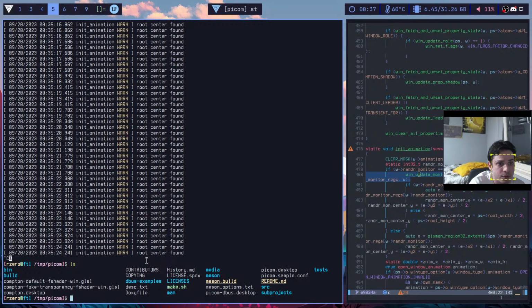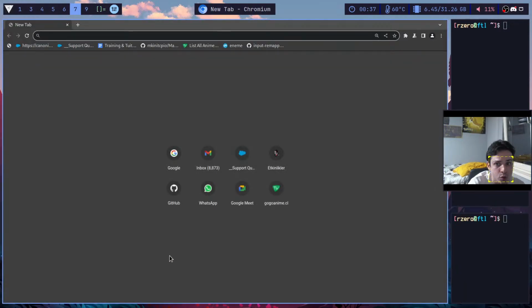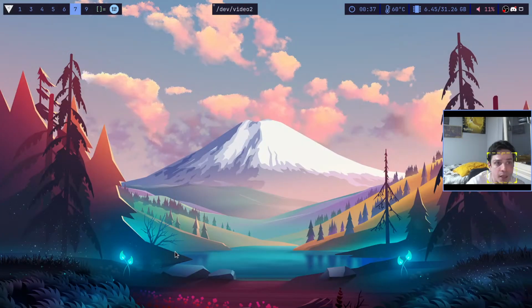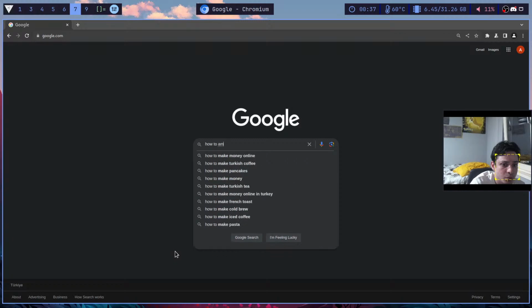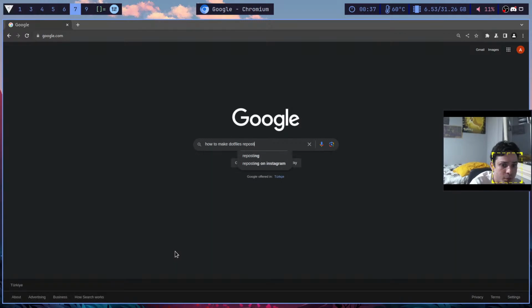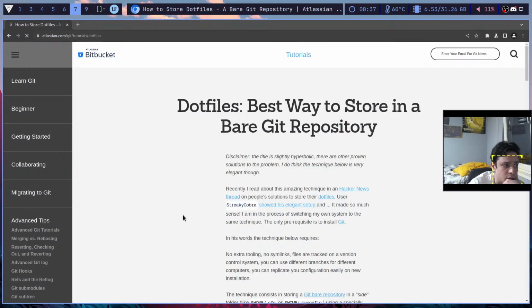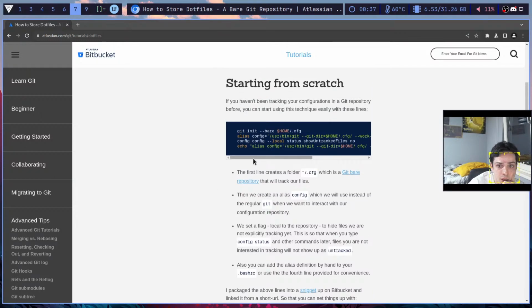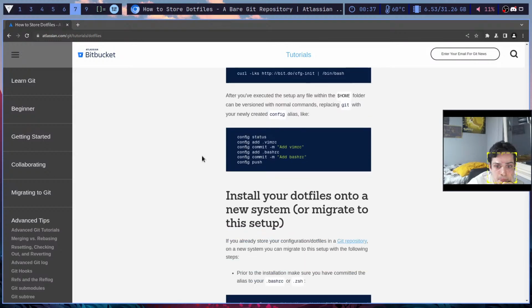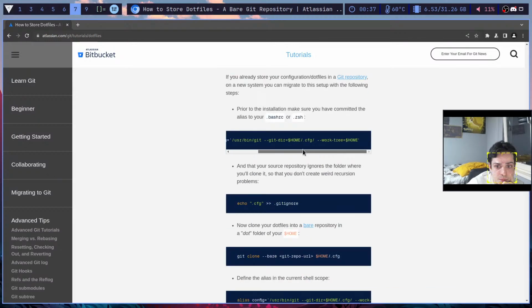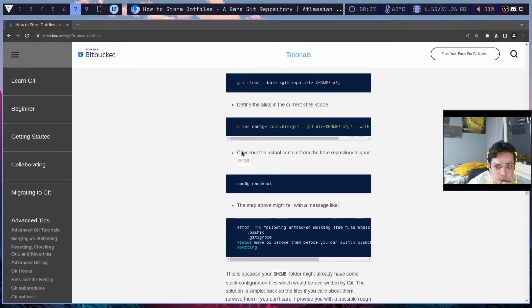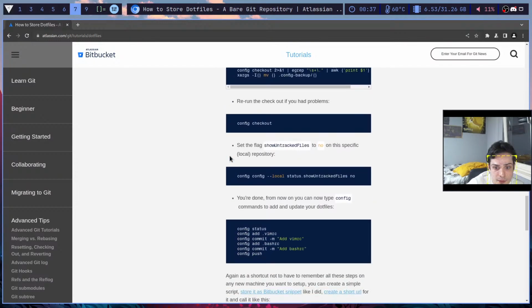So for example, if you just go to Google and write how to make dotfiles repository, it will probably pop out the Atlassian page, and this is the correct way to do it by default. If you check the alias of this one, this uses a different option. By different option, I mean something like this. It uses show untracked files no.